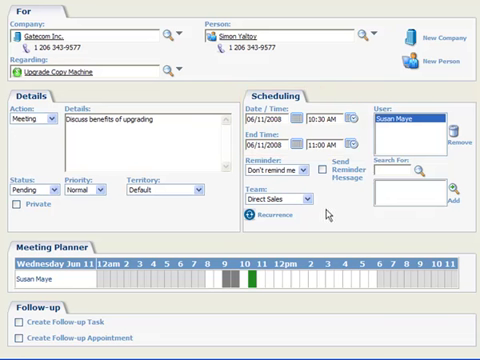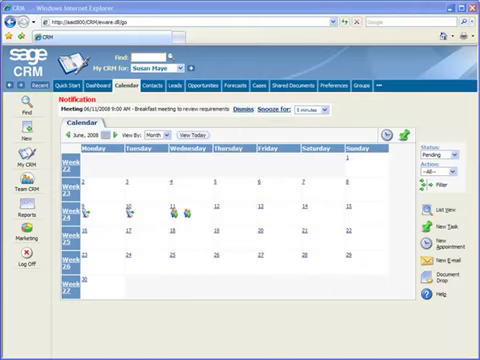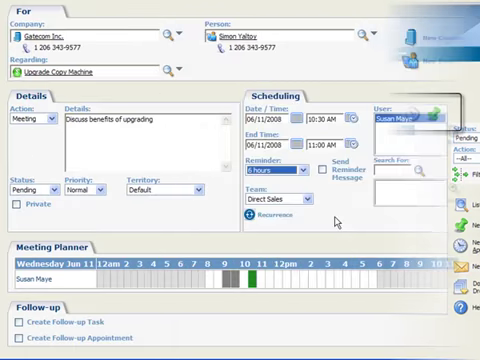Saving this appointment will place it on your calendar in My CRM. But you also have the option to employ stronger reminders. You can set up an on-screen reminder by selecting the desired time. The reminder will appear as a banner across the top of the screen that will be present no matter where you are in Sage CRM. This functionality requires that notifications be turned on by your system administrator.